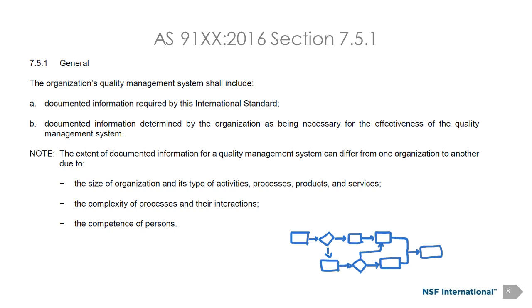Obviously not, because of this section right here. It says the organization's quality management system shall include the documented information required by this international standard, and documented information determined by the organization as being necessary for the effectiveness of the quality management system. So you as a company get to determine what you need to do, control, and maintain your processes. Now, if you implement something as a part of executing your process, it is now part of your quality management system. It's part of your documented information.